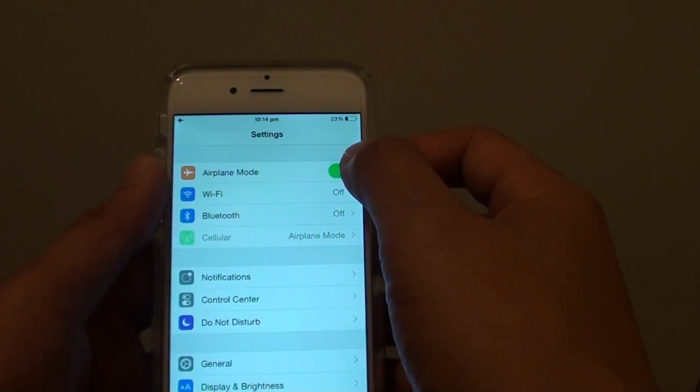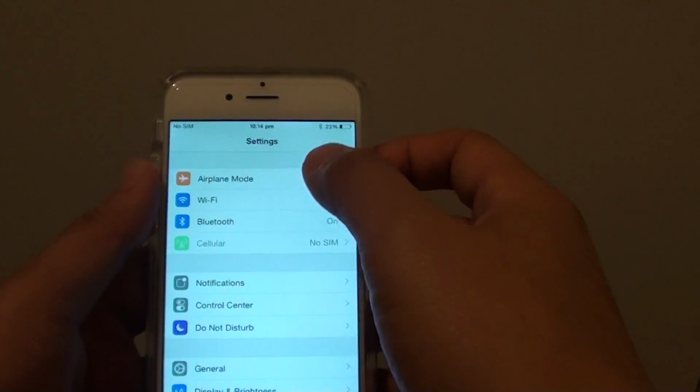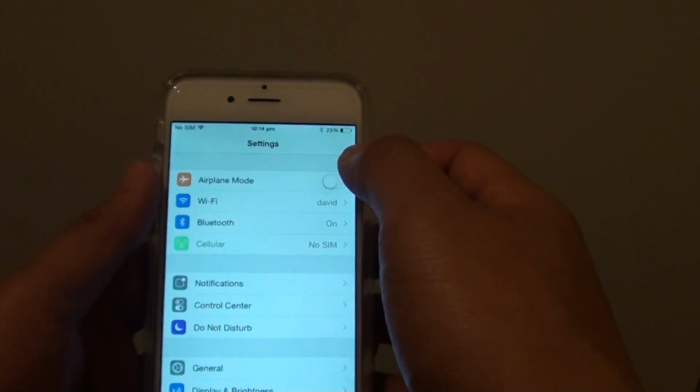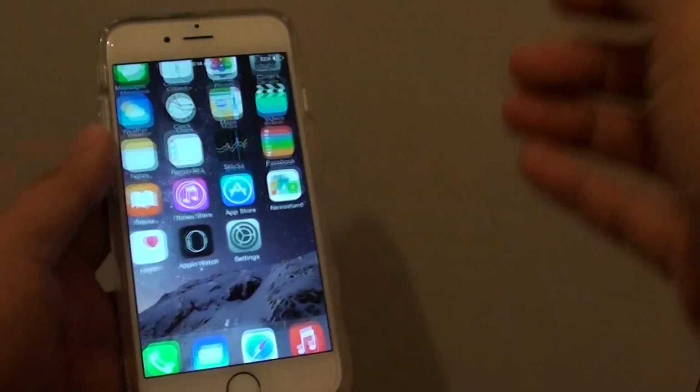So once airplane mode is off, all your normal activity is resumed, and you can use Wi-Fi or mobile data to connect to the internet. Finally, press on the home key at the bottom to go back to the home screen.